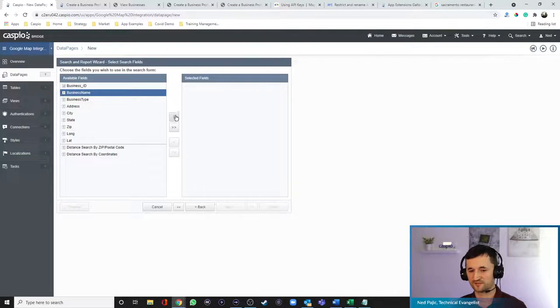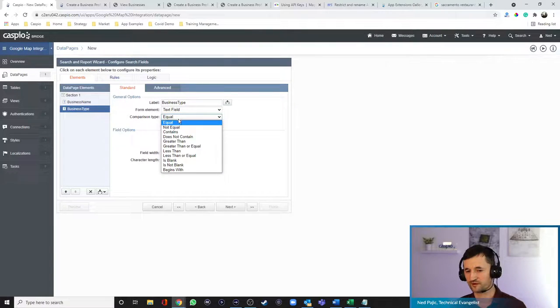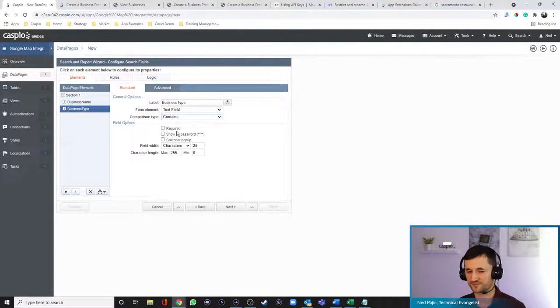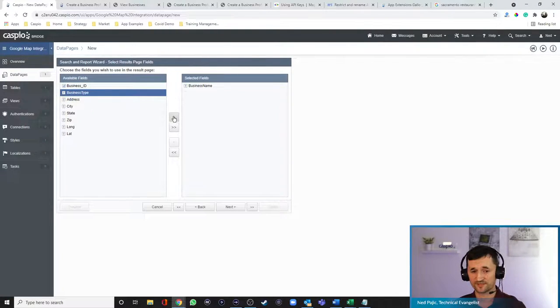Let's search based on the business name and business type. I'm going to keep them both as contains, even though I can modify that to have a dropdown or a list box. But just to speed things up a little bit, we are going to just have simple contains criteria. On the results page, let's include the business name, business type, and you can include other fields if you'd like as well. I don't think I need to display the long and lat on my results page.